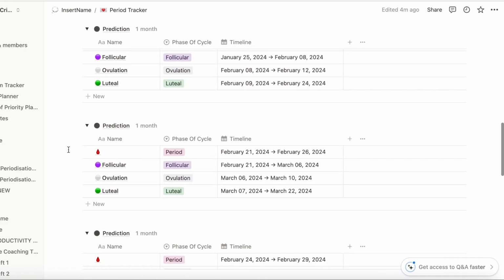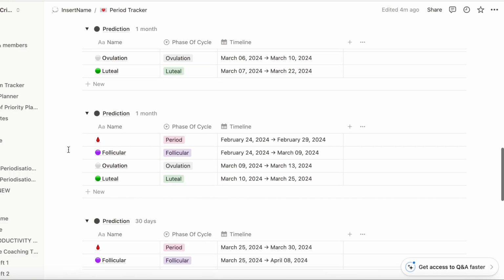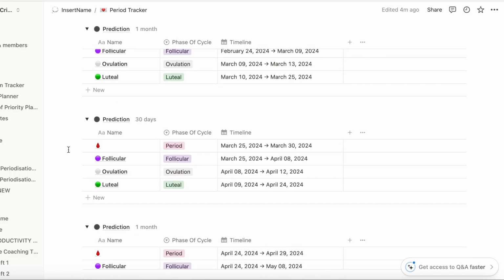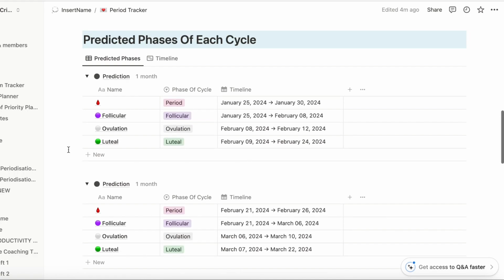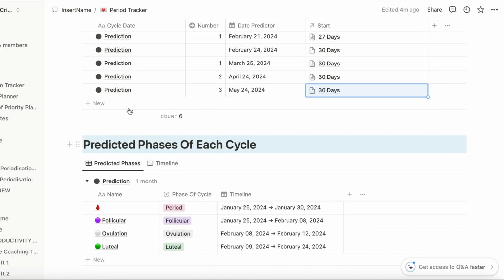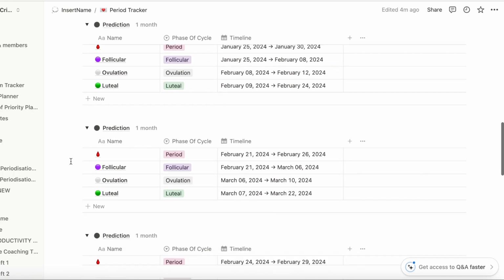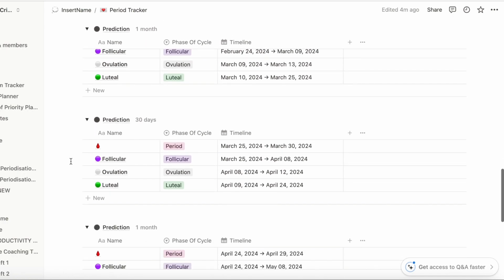This is the last section. This is how you're going to have a prediction on what phase of your cycle you're in. So with each predicted period, it's compartmentalized into your period length, follicular length, ovulation, luteal. As we know, you need to take this as a rough guide.